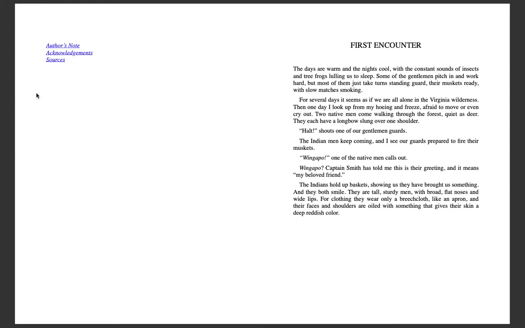The days are warm and the nights cool, with constant sounds of insects and tree frogs lulling us to sleep. Some of the gentlemen pitch in and work hard, but most of them just take turns standing guard, their muskets ready, with the slow matches smoking. For several days it seems as if we are all alone in the Virginia wilderness. Then one day I look up from my hoeing and freeze, afraid to move or even cry out. Two native men come walking through the forest, quiet as deer. They each have a long bow slung over one shoulder.